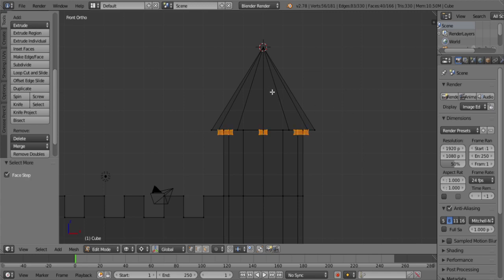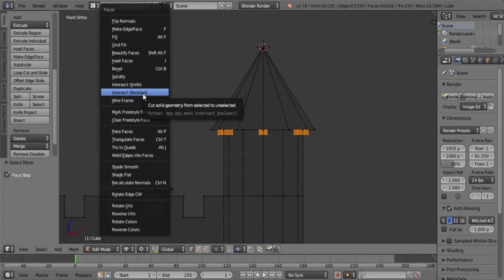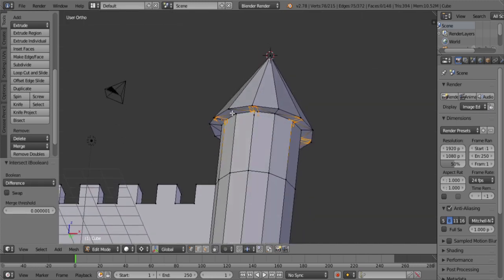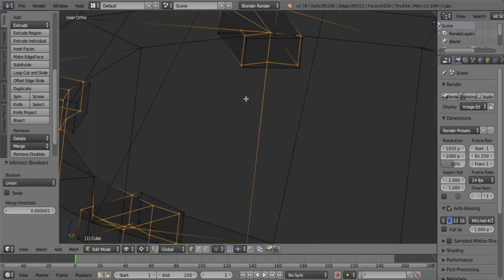You can join or intersect objects with each other with Boolean intersection, which is part of the Faces menu, I think. Let me see. Ctrl F, Faces menu, intersect Boolean. I'm going to select this, and now it's making intersections. It's not working out. I'm going to select Union here in this window, but it's not doing too well.